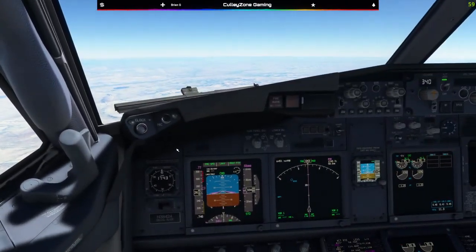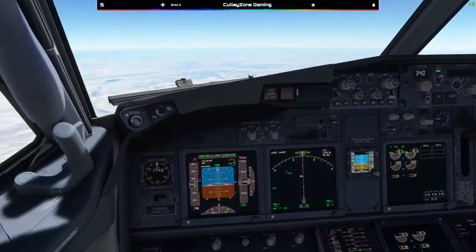I'm using the Microsoft Flight Simulator Insider Beta, so that could be a reason why the flaps keep doing that.